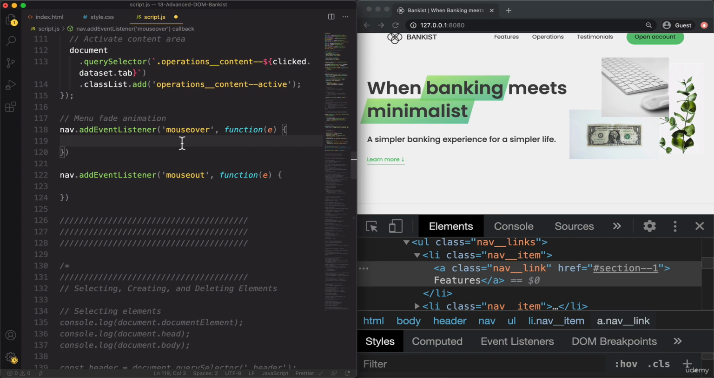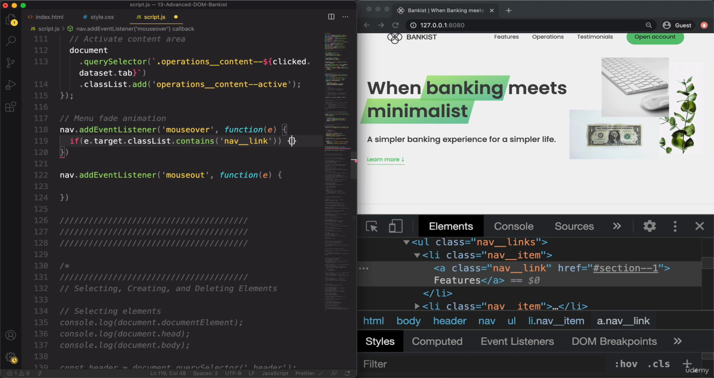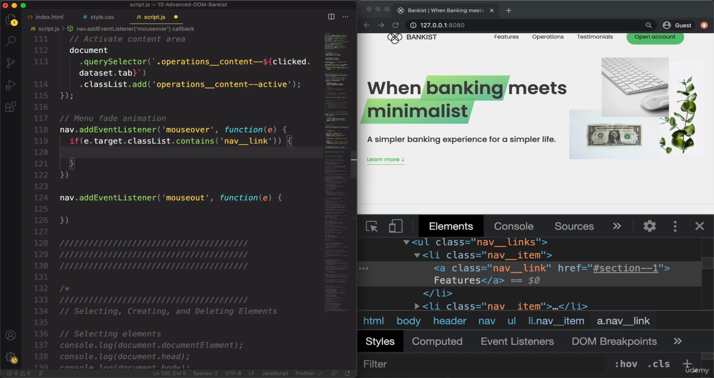Great. So we have our parent element. And now, as always, we need to match the element that we are actually looking for. And so in this case, that are these elements with the nav__link class on them. And so let's simply check for that. So if e.target, as you already know, .classList.contains the nav__link class, well, then let's do something.